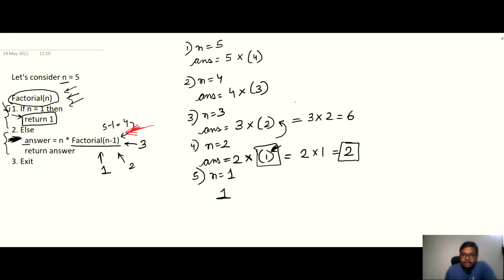Similarly, this 6 will be fed into the second step, and our answer value in the second step will now become 4 into 6, that is 24, and this 24 will again be sent to the first step, that is nothing but 5 into 24, and the final value will become 120. Since we don't have any further tracing back, our final value is 120. This 120 will be stored in the answer, and then our function will finally return this value for this answer, and then we jump to the third statement and we exit.